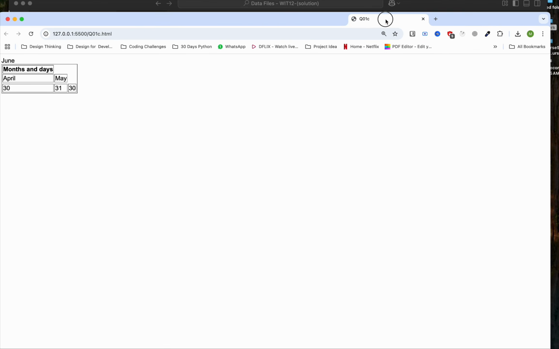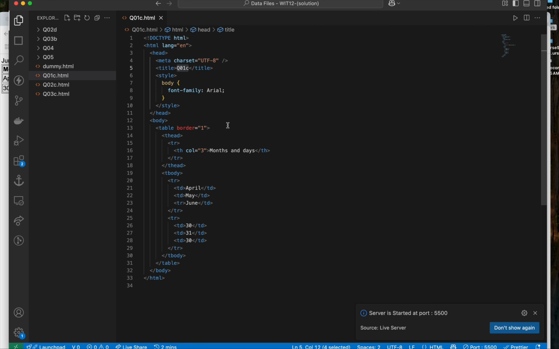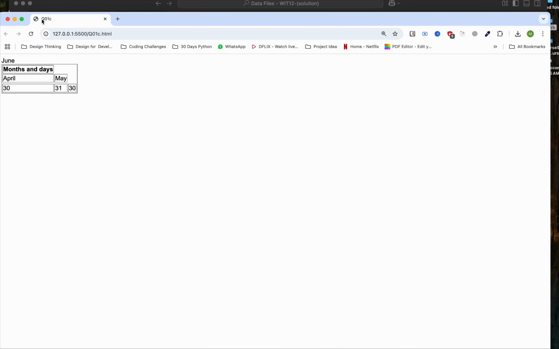you can see that this is the title. Question 1C, this is the question, this is question 1C and it's showing here. So this part is called the title bar or search bar or tab.